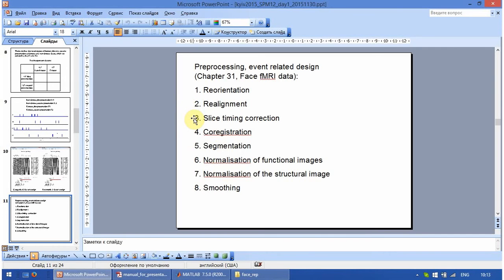After this, a very special step, slice timing correction, which we didn't use for block design experiment. Here, since the events and the responses are very brief, this step can be important, and I will explain why. Afterwards, coregistration. This time it is an automatic fit of the structural image to the functional images.